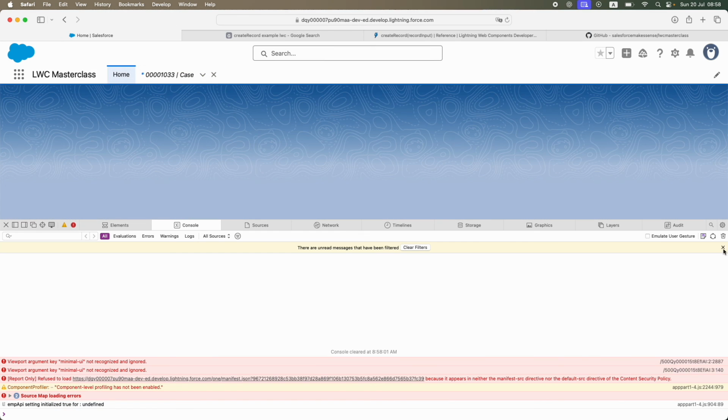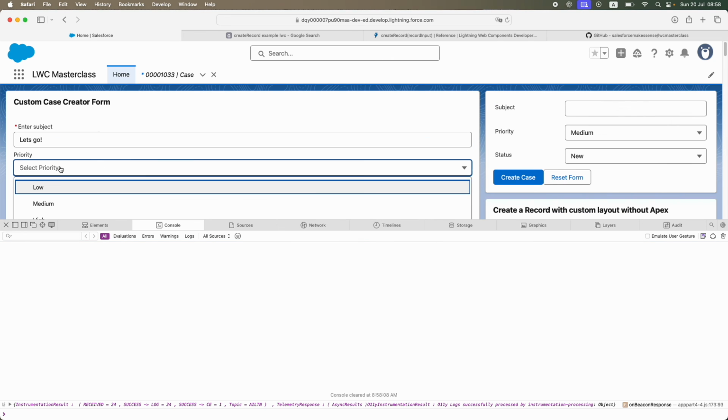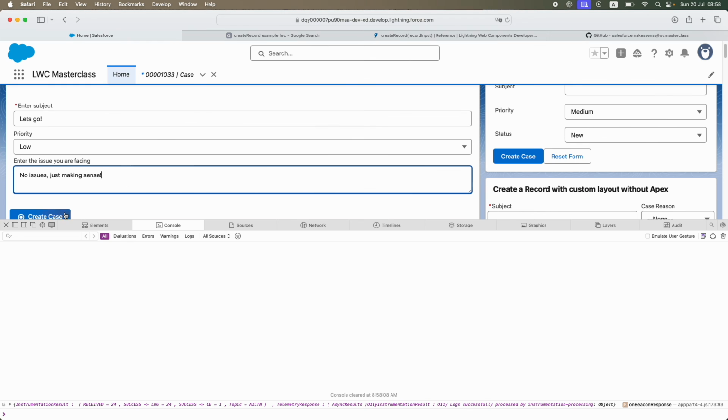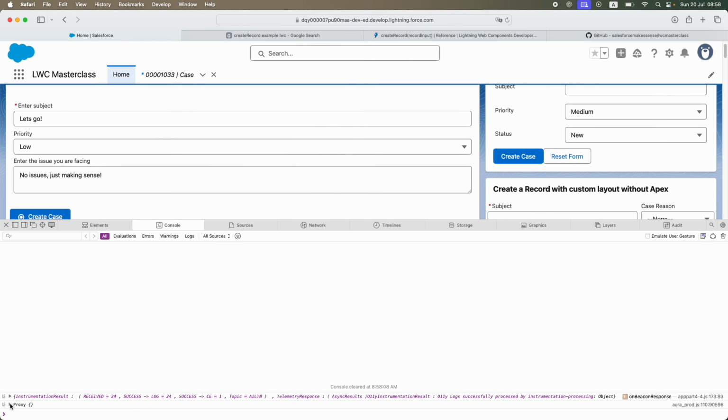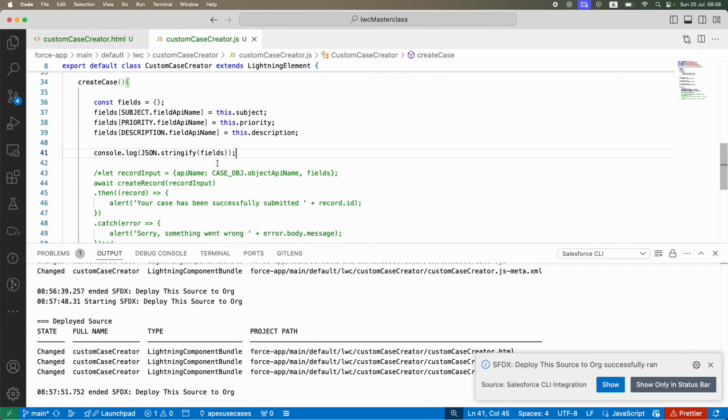Let's go back. Let's close this off. Priority is low, no issues, just making sense. Let's say create. It's still showing a proxy somehow. There could be something wrong. I wish I could show you.